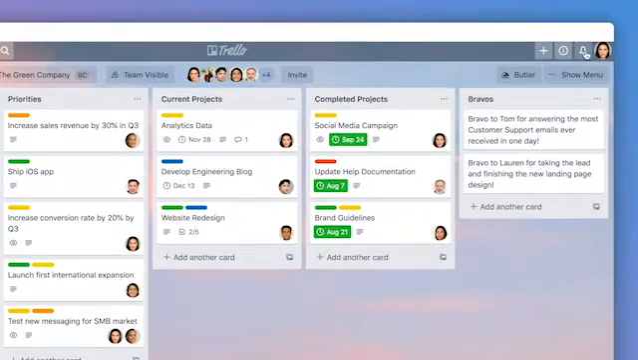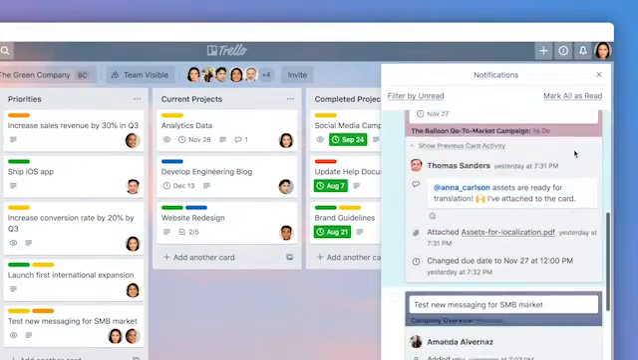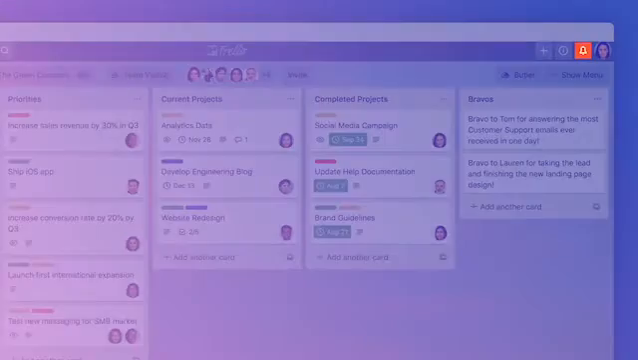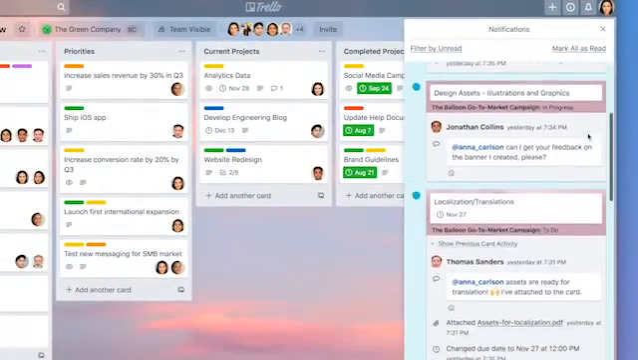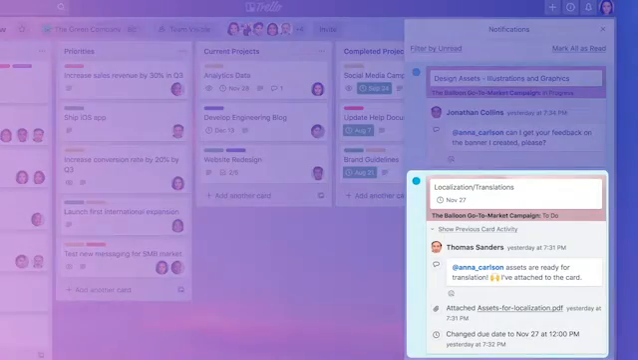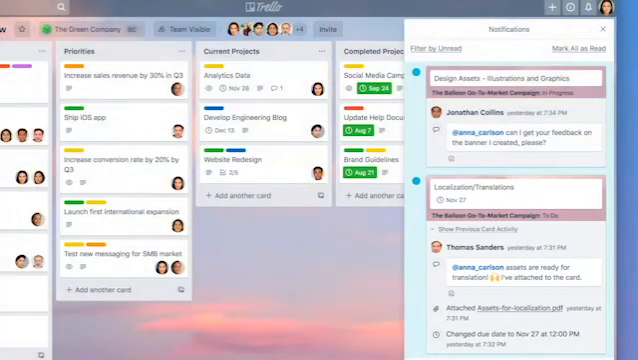So when you compare Notion and Trello, which one is better? Well, there's no clear winner here. Both tools are popular for good reasons. The best choice really depends on your specific needs and preferences.